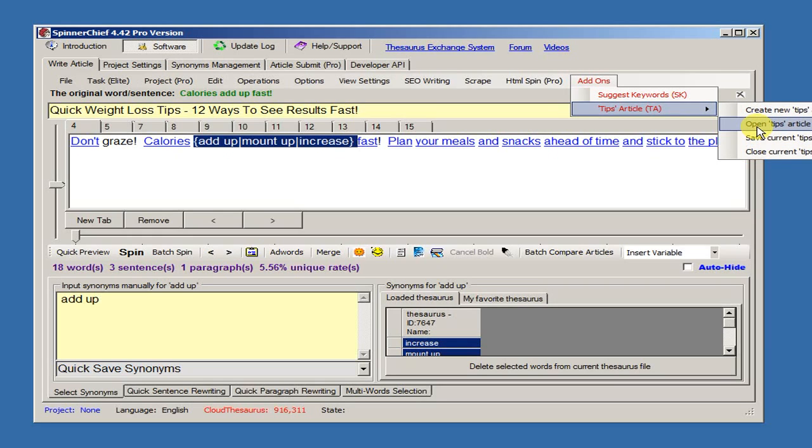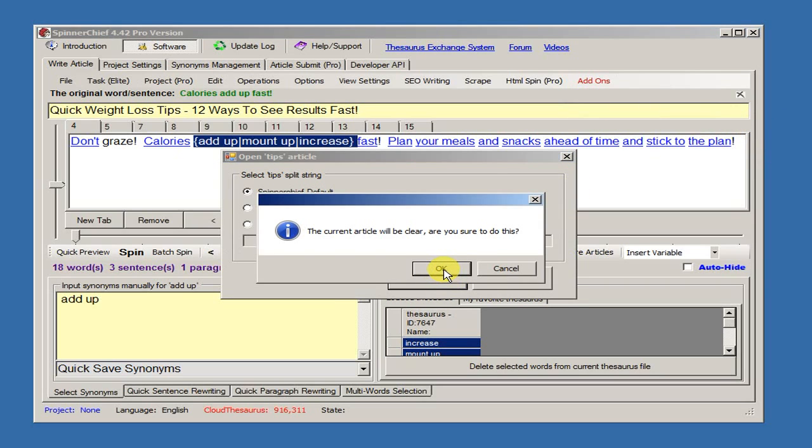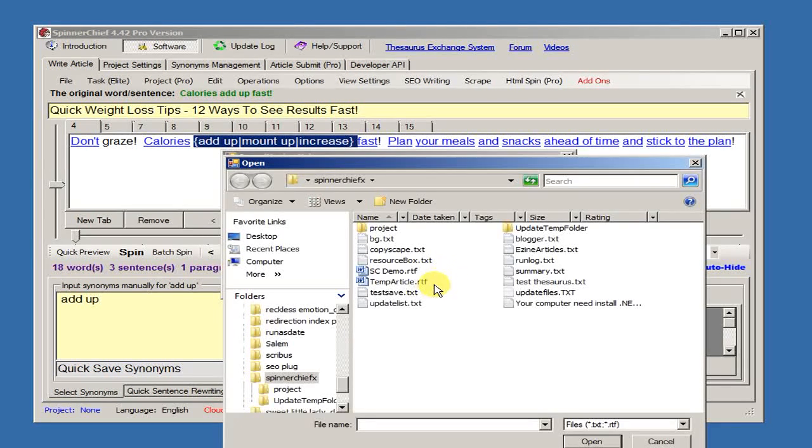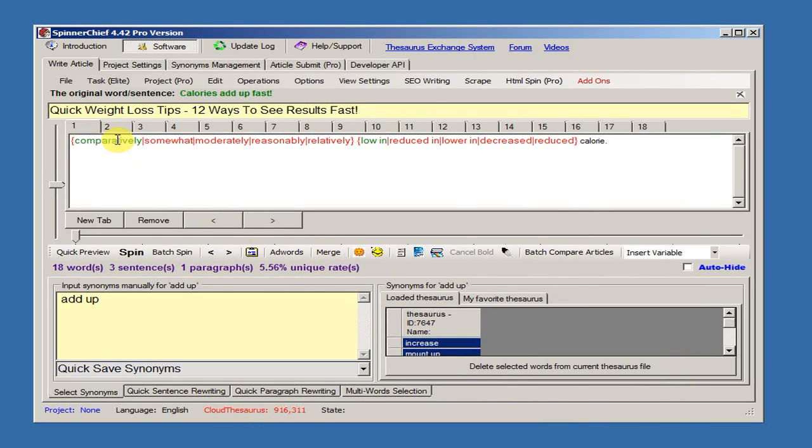But what I'm going to do is open one that I created earlier. So I'm going to open tips article. It's just asking me if I'm sure about this, because it's going to close the one that we're doing without saving it. So I'll click OK to that. And there's one I did earlier. You can see it's all spun.